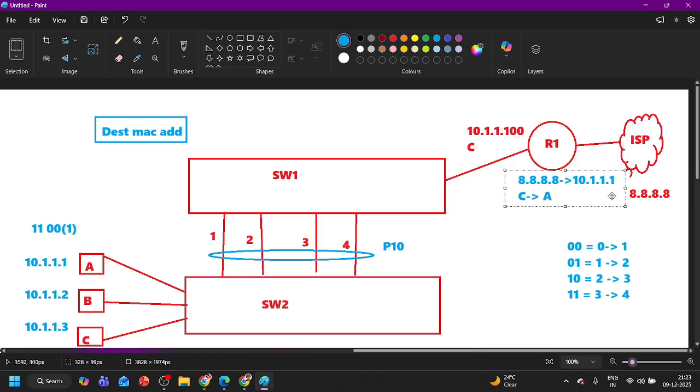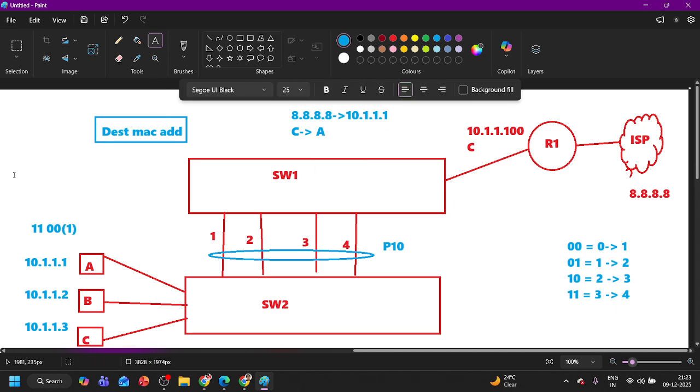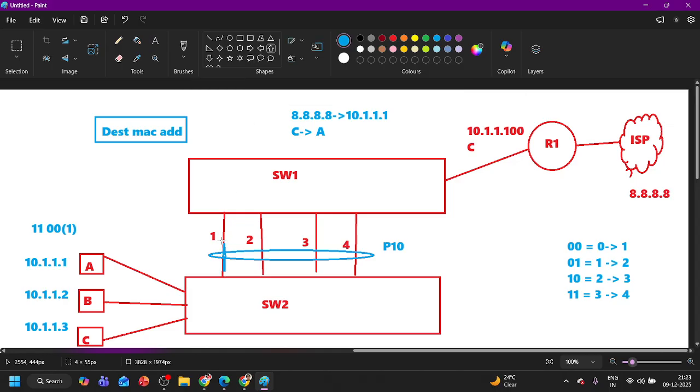When the router sends the reply message, it will come from the ISP side and go to the switch. The switch is again going to convert the destination MAC address into binary. What will be the binary of A? 1010. See the last 2 bits: from which port will it forward the traffic? From port number 3. So your first request went from here and the reply is coming from port 3.